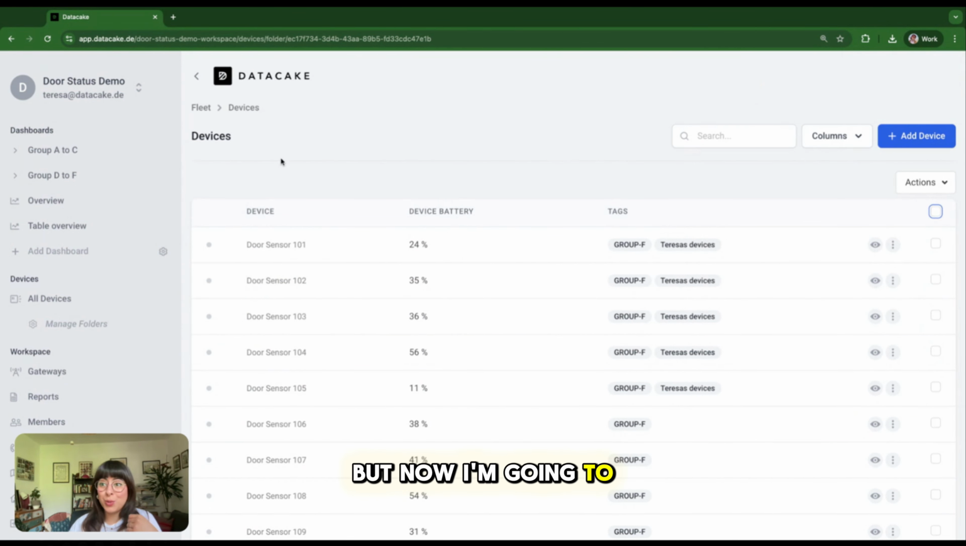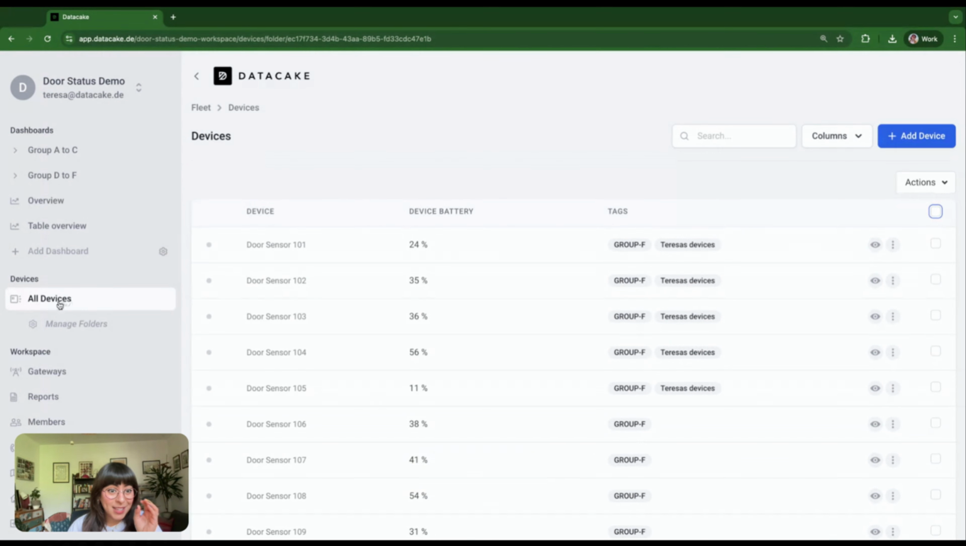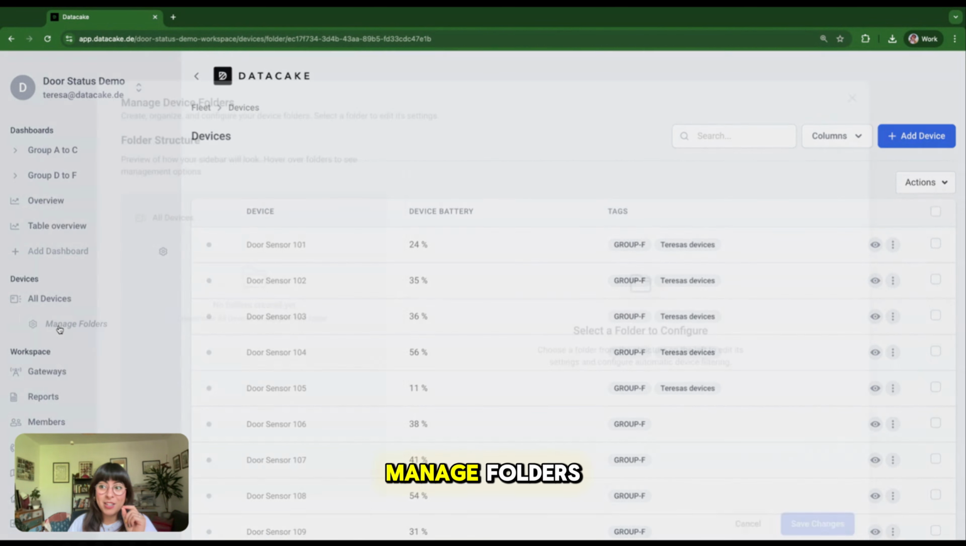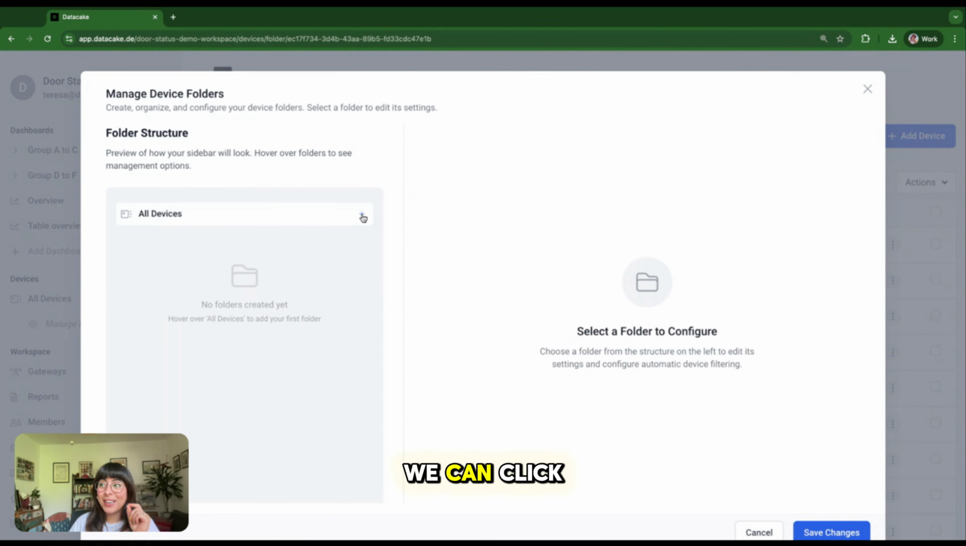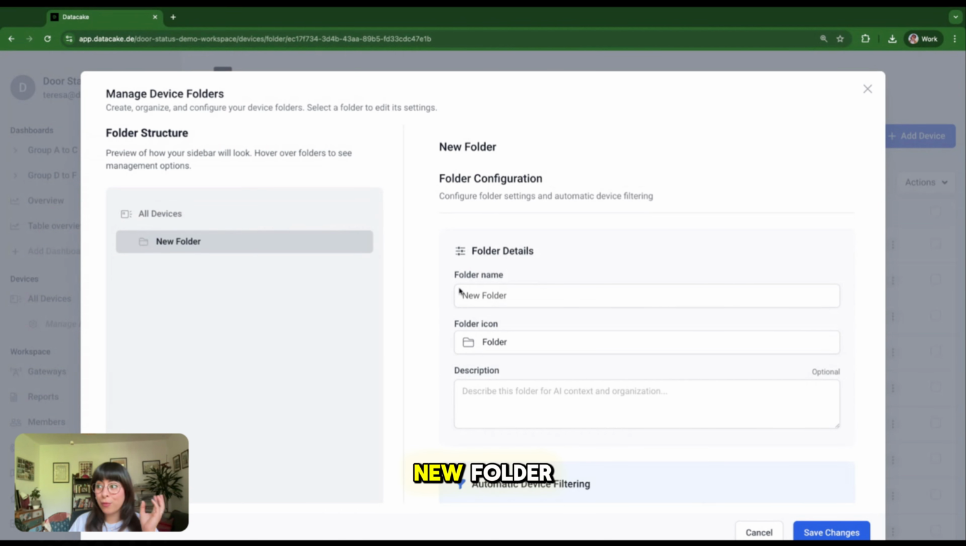But now I'm going to show you the new feature that we have on Datacake, which is you can now create subsets of your devices inside of your workspace, which is great and awesome. And this is a feature that we got requested several times from several people. So we usually have all of our devices here, and now we can click on Manage Folders. And in here, we can click on the plus and add a new folder.